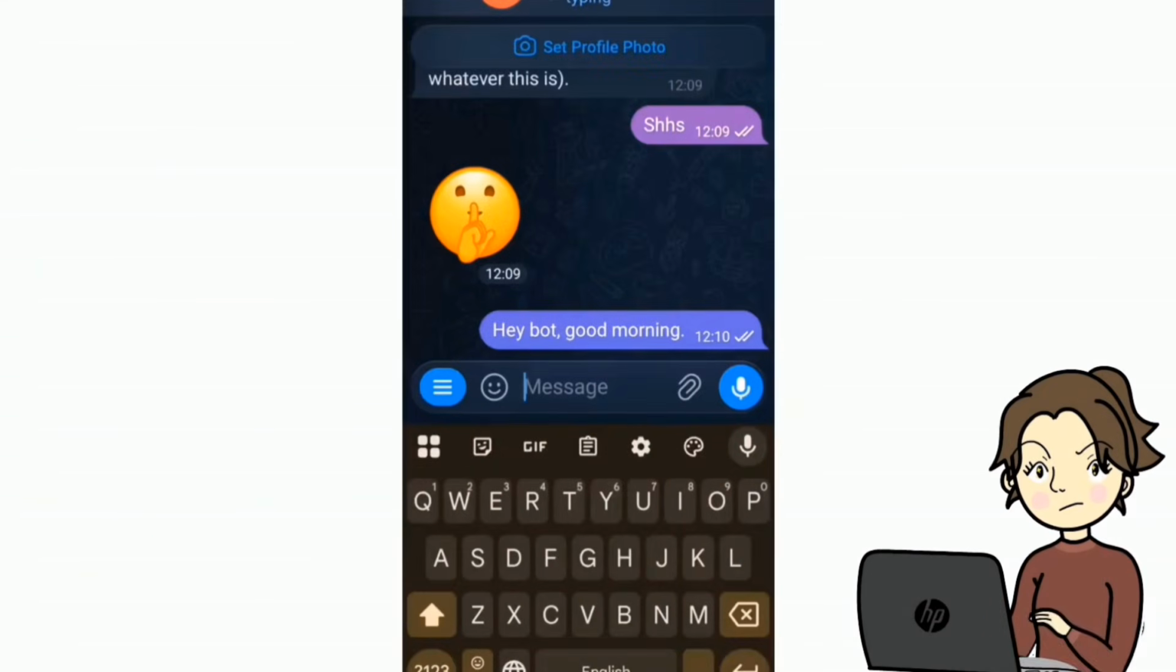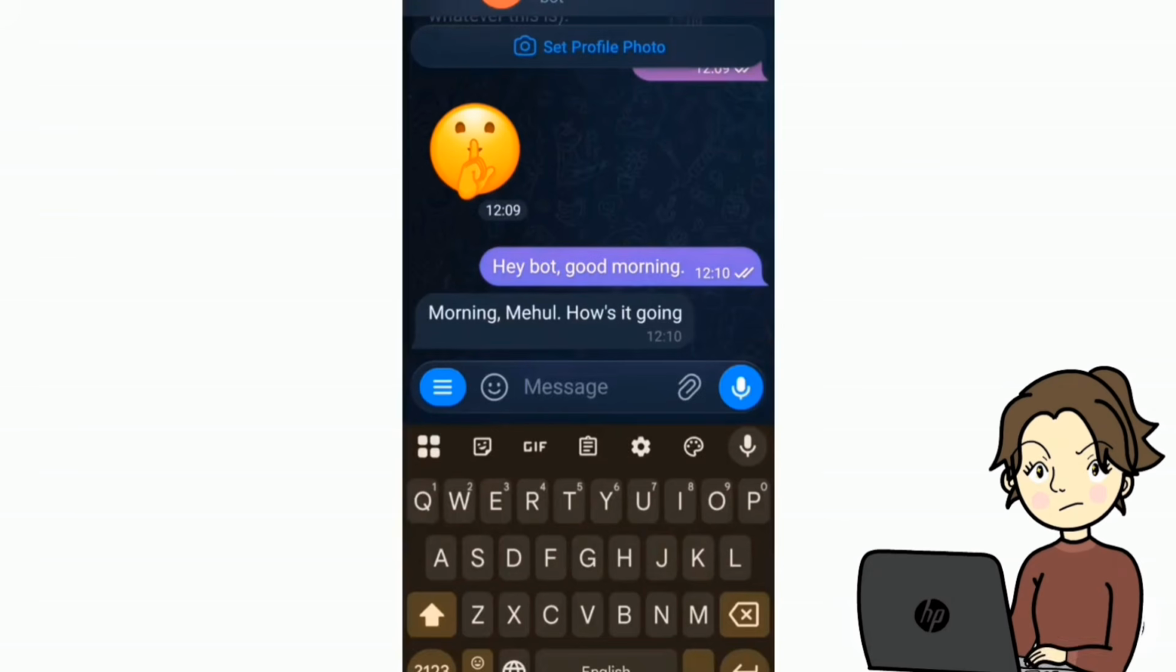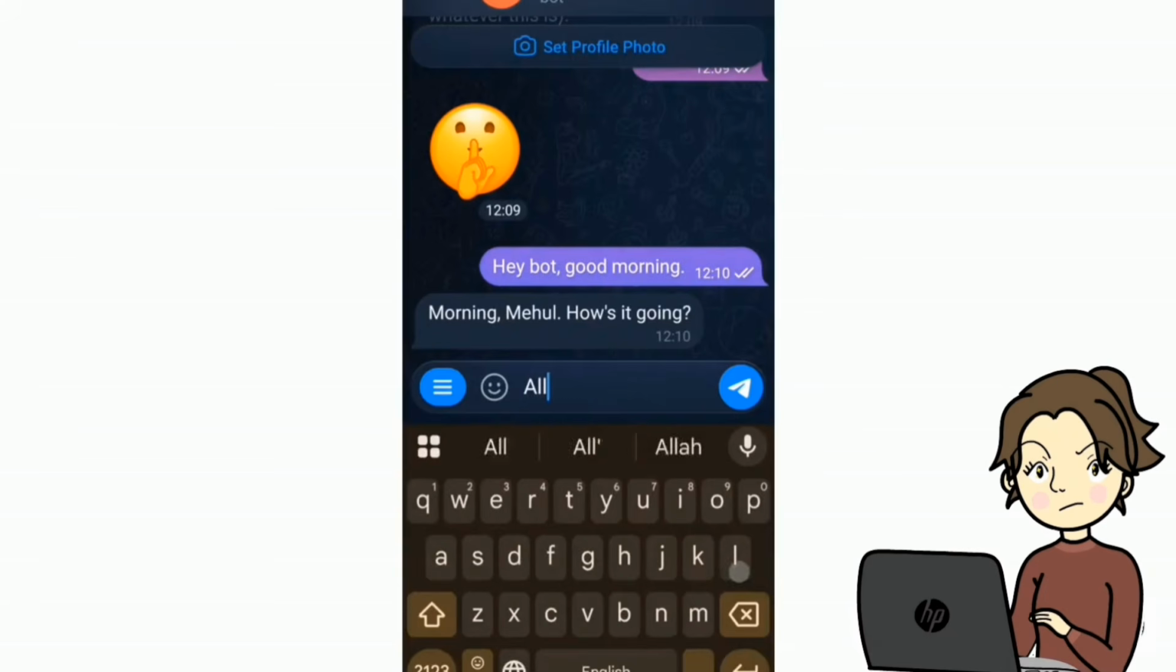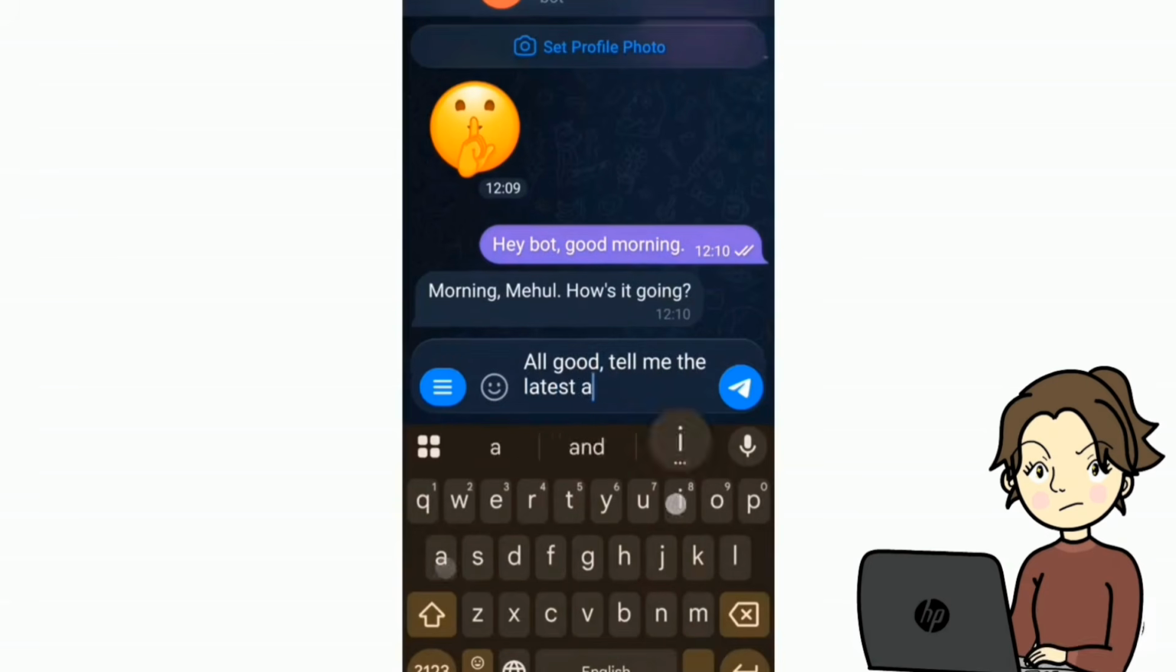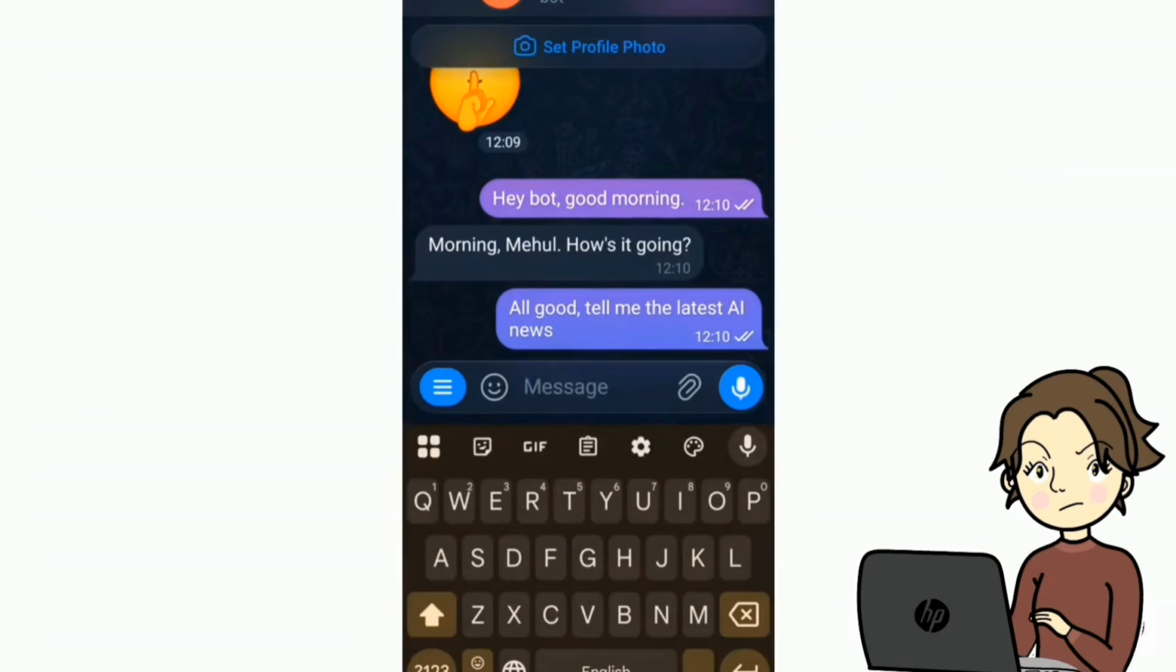So here you can see that I'm operating my OpenClaw server from my mobile phone and operating it using Telegram. Hey bot, good morning, Mehul, how it's going? So it's a bot that is responding. In the last message you can see that it has also responded with an emoji, and all this is working on my old Android phone which has a broken screen too. So now I think my phone has got a new usage. Now it has become my AI server to run OpenClaw. As you can see, all good.